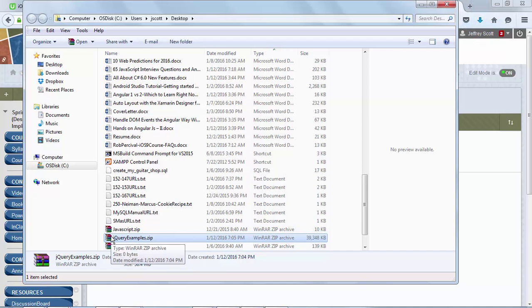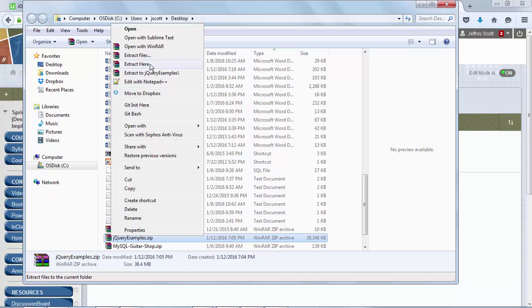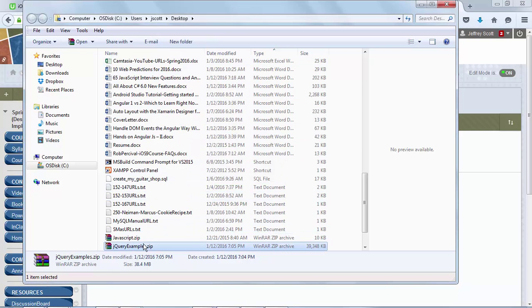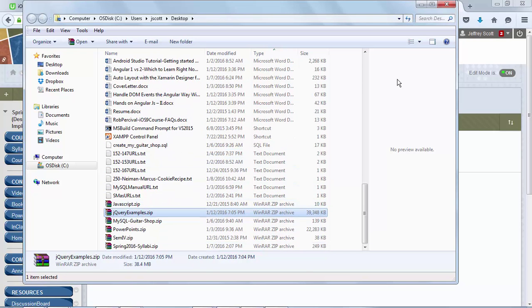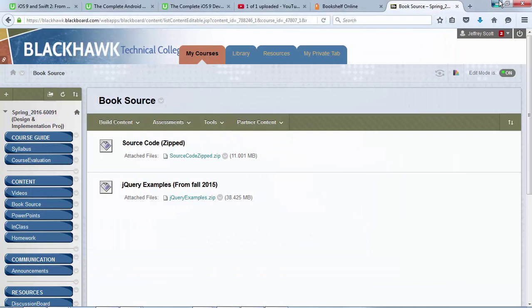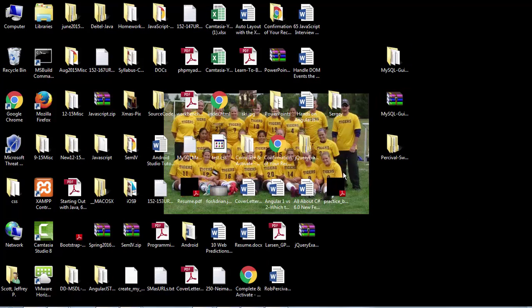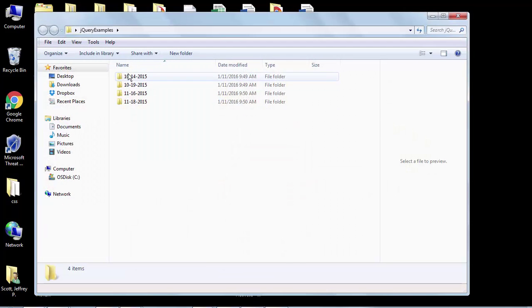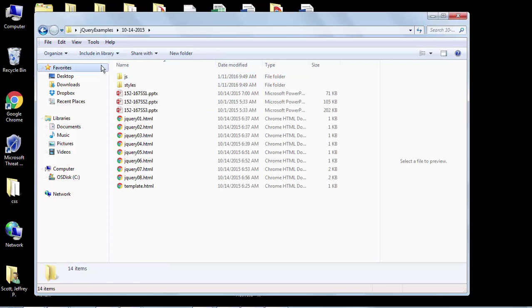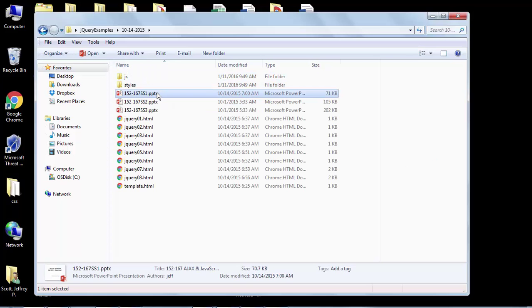All right. So let me extract this, which will give me that file someplace on my messy desktop. Looks like here. And again, on here, there they are. I want to go over, when I get time, these 3 presentations.